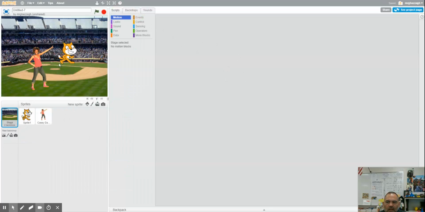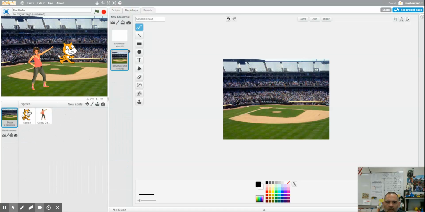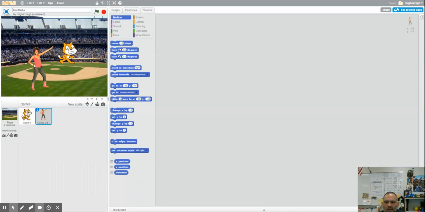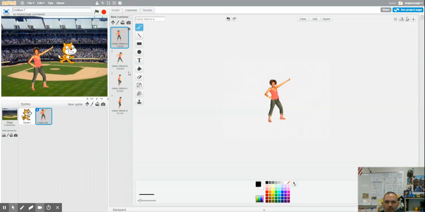You can actually edit some of this stuff. If I click on stage, I can go down to backdrop, and I can use some simple paint tools to edit the background. Same thing for our sprites. If I want to edit a sprite, I can click on the sprite and then come up here to costumes, which is basically what the sprite looks like. I can paint on them or change them up. Anything I do on here is going to reflect on the sprite, though that's a little more advanced.